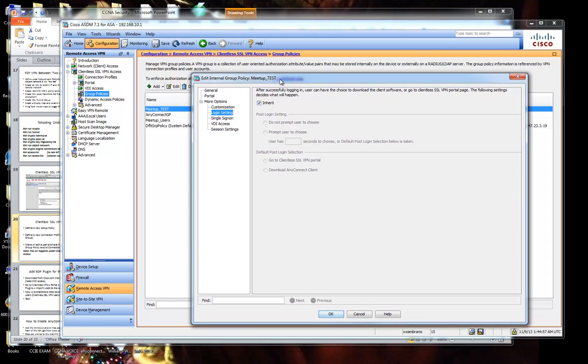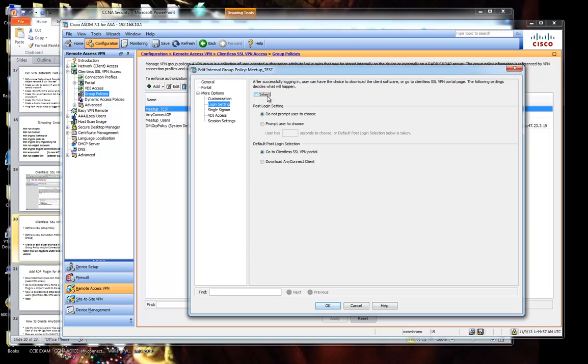I can uncheck inherit. I can actually have you guys download the AnyConnect client, which I have on my ASA. I'll show you guys in a second about that. I can prompt you to choose, so the user has 10 seconds to choose, or you get the default. I can force you. You can really customize what you want your client list users to do.